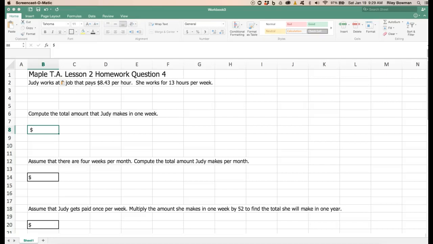This problem is similar to Maple TA Lesson 2 homework question number 4. Judy works at a job that pays $8.43 per hour. She works for 13 hours per week.